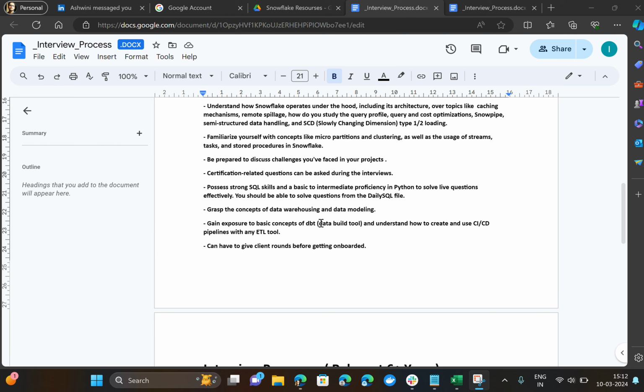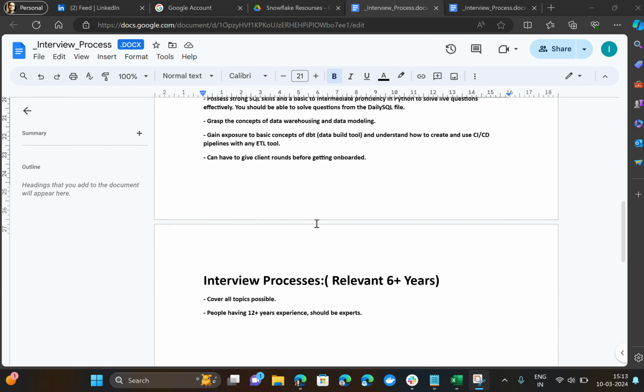And apart from that, how do you take your development data to production, or how do you do code migration using CI/CD, what CI/CD pipeline do you use, right? Or any other ETL tool, there can be a lot of questions around that, right? And if there is a separate client round, then most probably you might have to have a discussion. Client rounds are generally discussions, they won't ask you to share your screen and write code, but it would be a discussion about what their requirement is and how you can fulfill that, right?